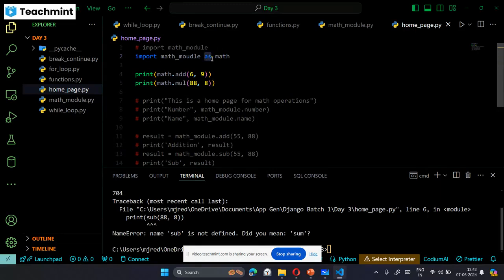This is for giving alias names to large module names. It is not easy to call the same large module name each time. So for that purpose, we can give a temporary name, which is math for this module, by using this as keyword.